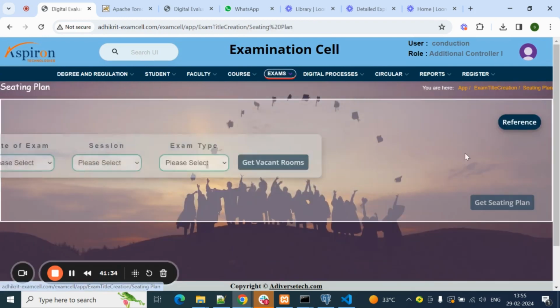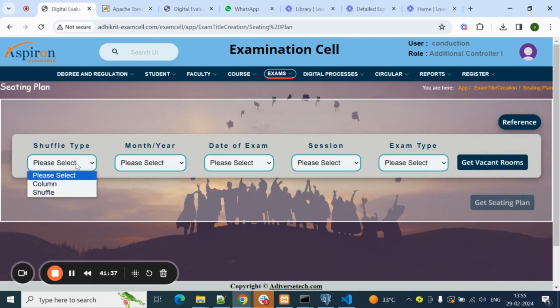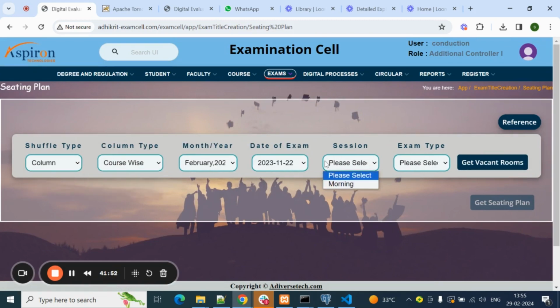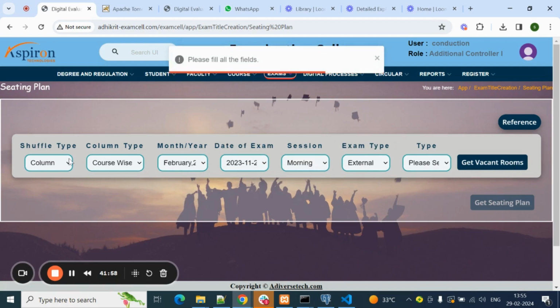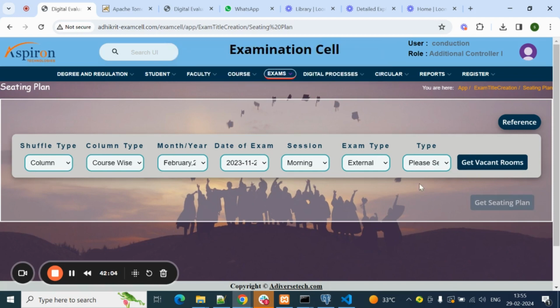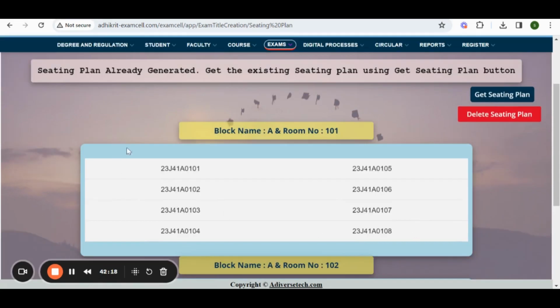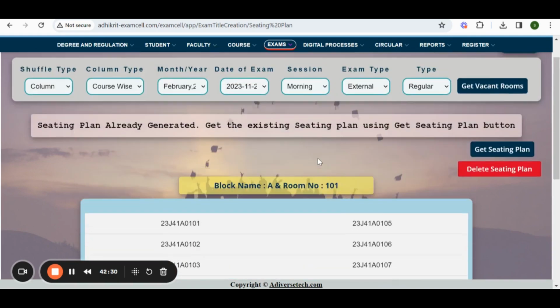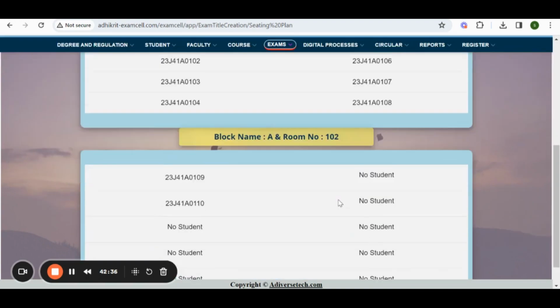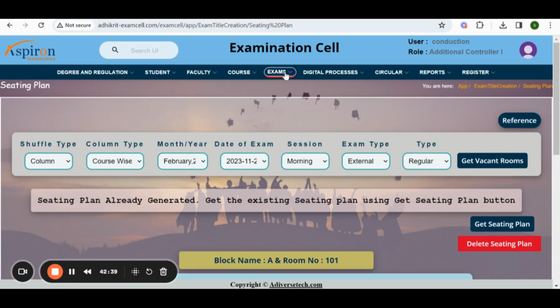So next is seating plan. You can generate a seating plan here. Give all the details first and get vacant rooms. So in this type of seating plan, we'll get the vacant rooms. So here in the block name A and room number 101, these students are going to be allotted like this. In each row, there will be 2 students. So this is the seating plan. You can delete the seating plan if you are not satisfied with this, and you can generate it again.